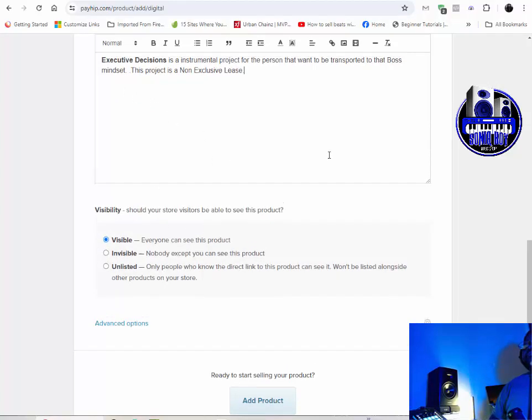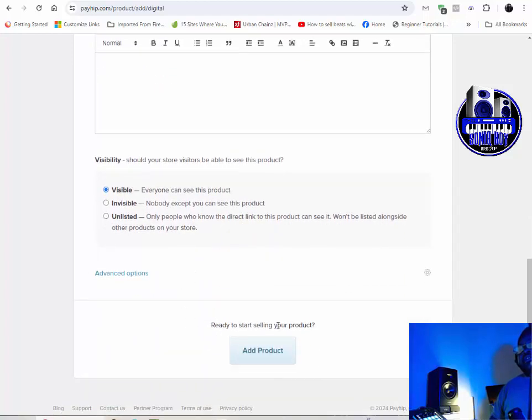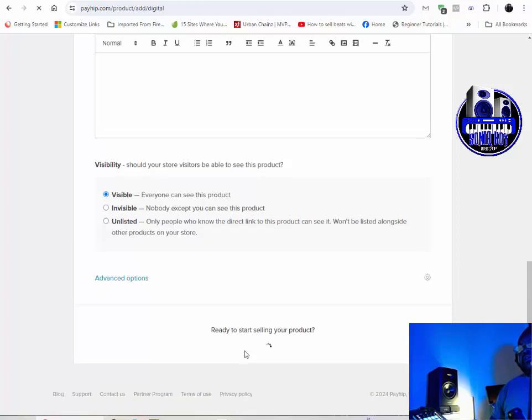Here's the visibility. This is pretty much a description. These are your choices. Visible: everyone can see this project. Invisible: nobody except you can see this project. I do that when I'm still working on editing and it's not live yet. Unlisted: that means nobody can stumble upon it. It's just private. You send the links to who you want to send them to, and no one can just be searching the internet and come across it. Okay, ready to start selling your product? Add product.